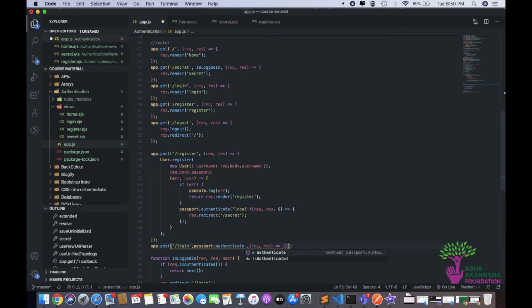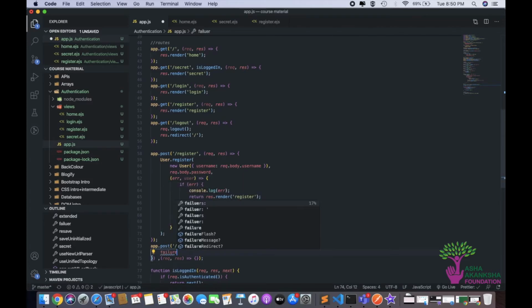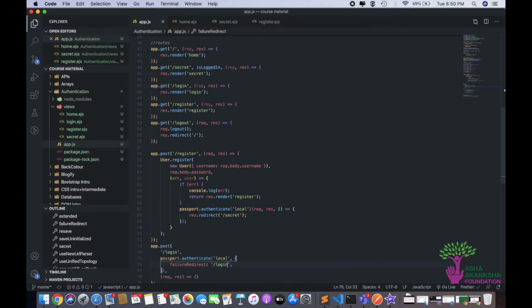We say passport.authenticate, and this will be 'local', and we pass a second argument, which is failureRedirect: '/login' and successRedirect: '/secret'.